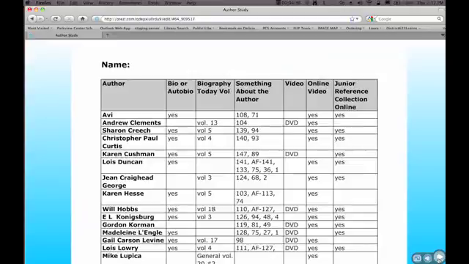The next column is video. If it says DVD in the column for your author, Emily will tell you when to go to a station where there's a TV and DVD player to watch this DVD. We'll let you know when that's available. The column next to that says online video. There are a number of online videos available for lots of the authors. You can get to these 24 hours a day, 7 days a week from the library webpage.